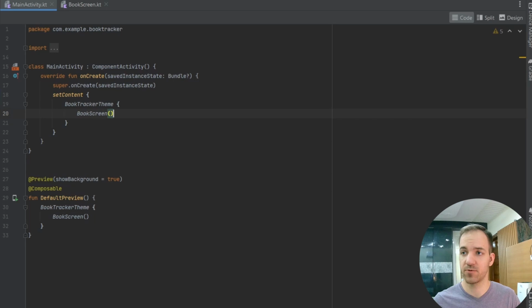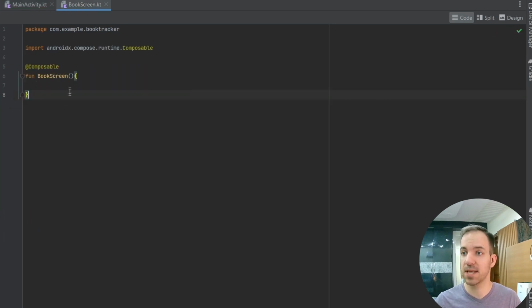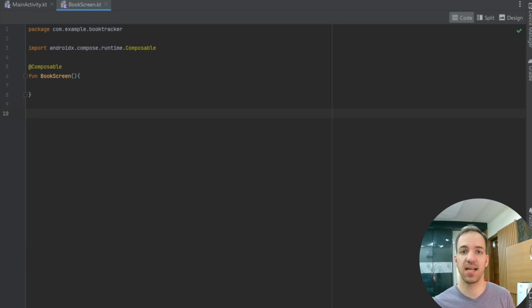So now if we would run our program, it would show us that composable that we have, which is of course empty because we haven't added any code to that yet. So let's get started on doing that. But first we are going to need some data.